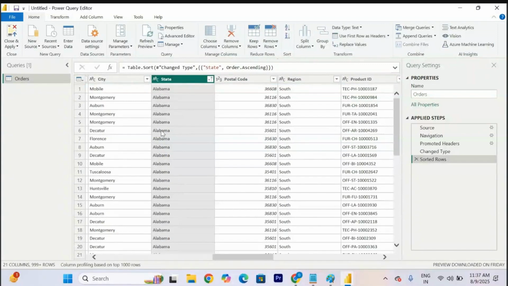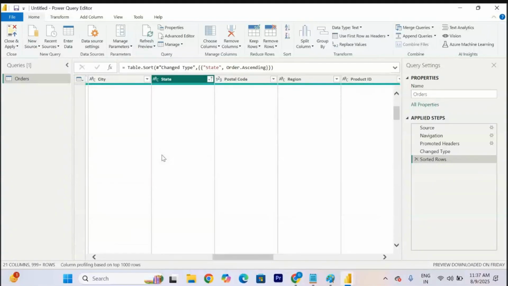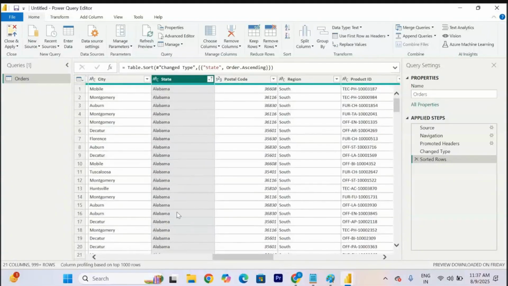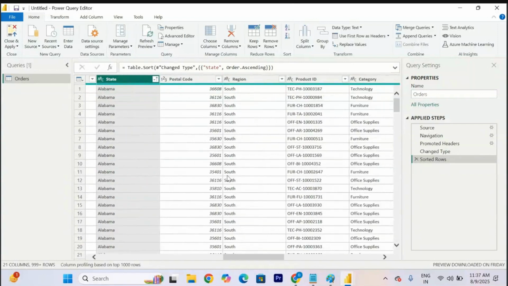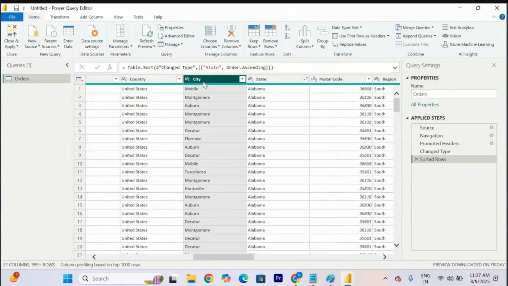Perfect. It is sorting based on A to Z. So you know about sorting A to Z, Z to A. In the next column, I want to take some other column. So let me select only the city. The next column I'm selecting. Earlier I did A to Z sorting. Now I want to go for Z to A.